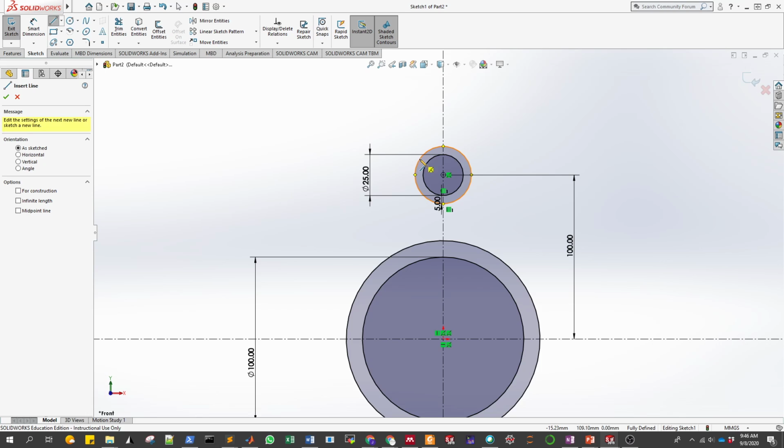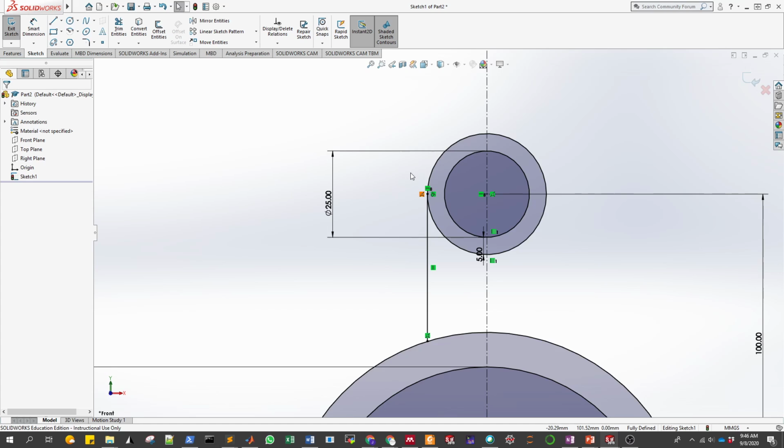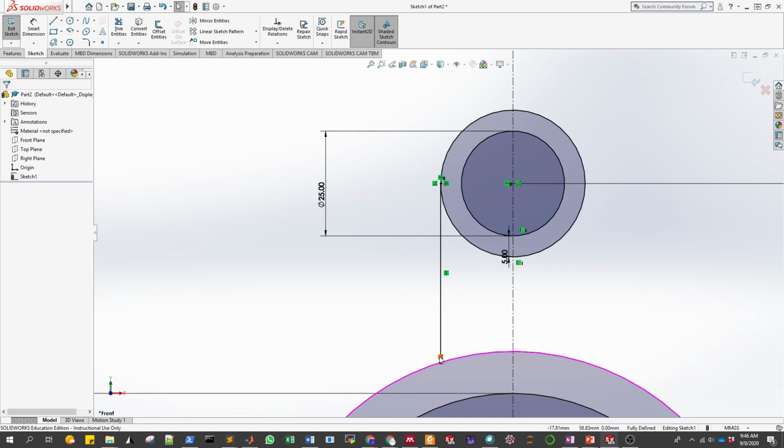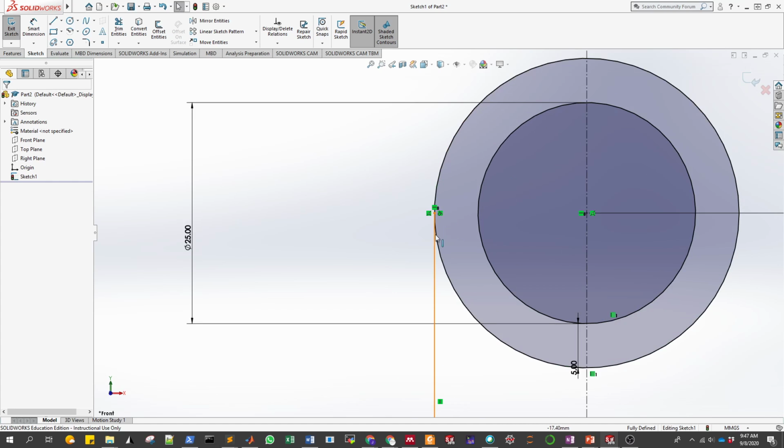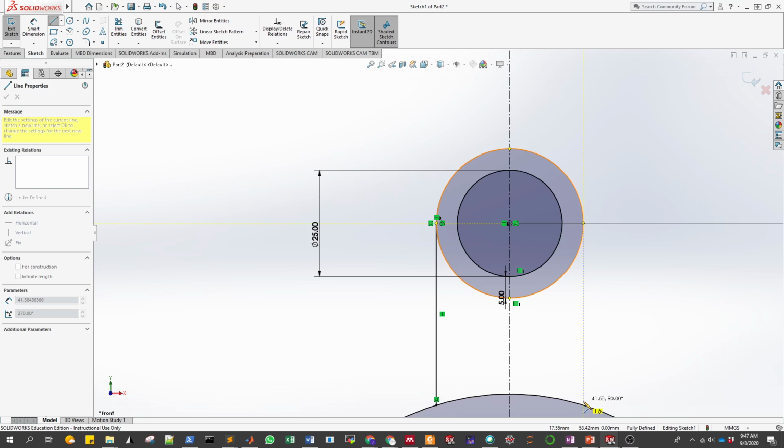Look, when I move my mouse around this circle, I have these yellow diamonds showing me the extreme points in X and Y. And when I draw this line, I have this relation here of coincidence, and here that this line and this circle are tangent, meaning that they touch only in one single point there.